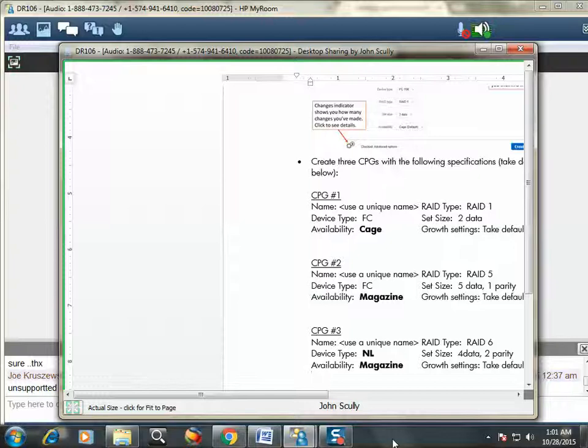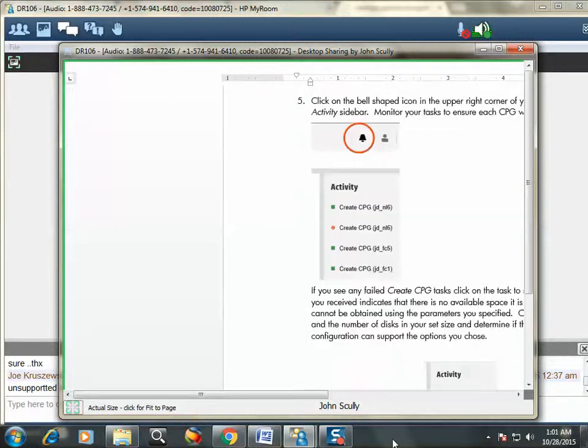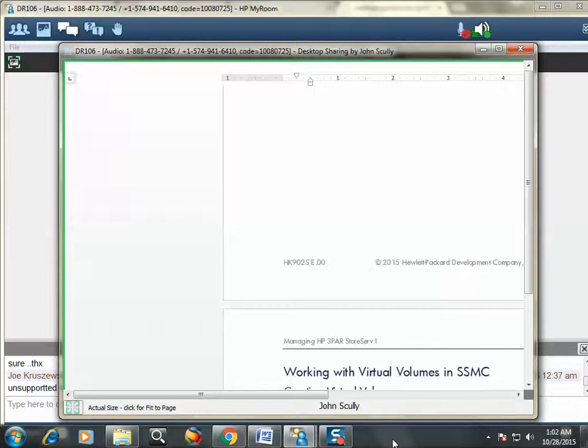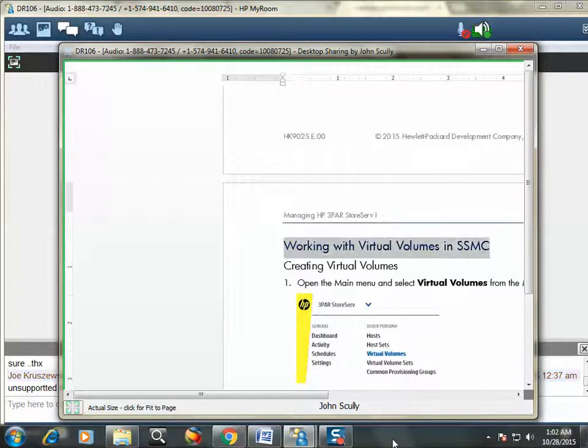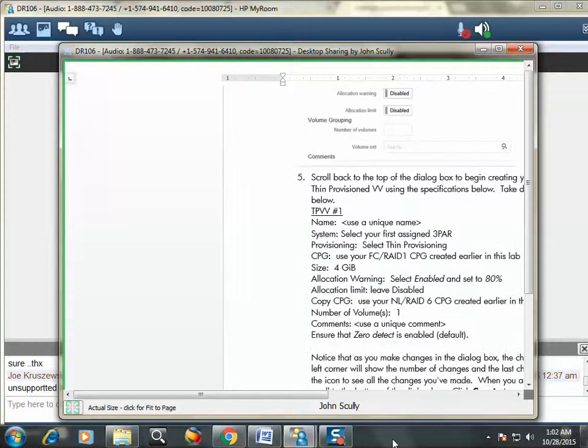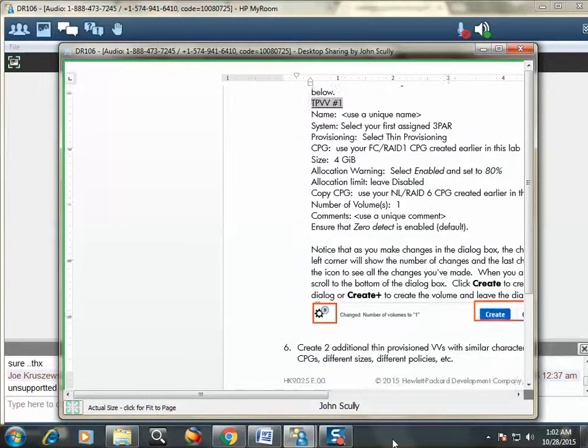So I have you create 3 CPGs there. It's pretty straightforward, monitoring the activity. I eventually have you looking at some things. Then I have you creating some volumes in SSMC. They will tell you to create a fully provisioned volume and a thin provisioned volume, a couple of other things.